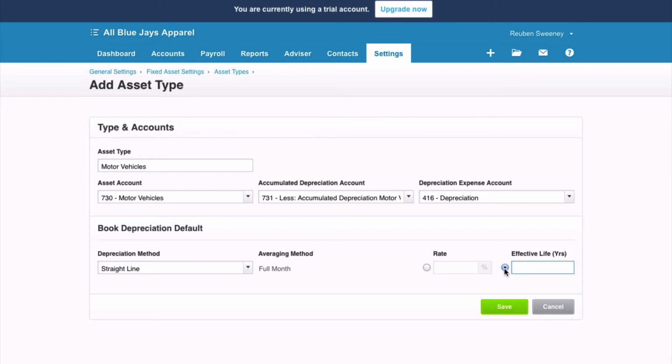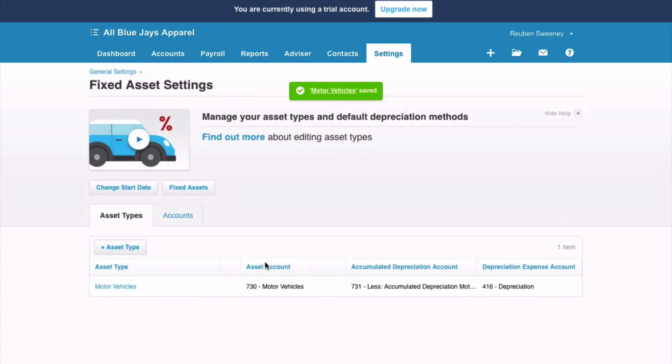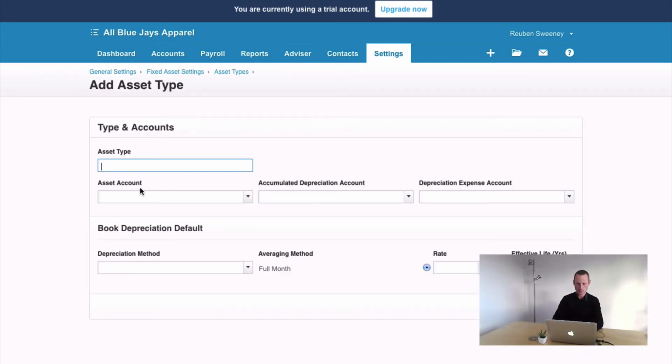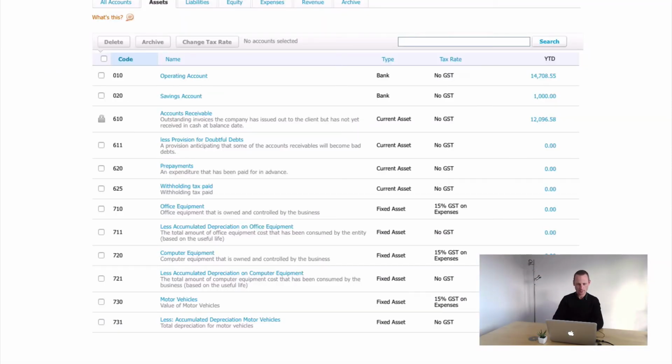Alternatively, you can choose effective life and say this is good. These vehicles are good for 5 lives, and it's going to take the value of your vehicle and split it evenly over the value of your effective life. But for now, I'm going to select rate. So I'll click save. Okay, so these are our asset classes. I'm going to set up a couple more. We've got motor vehicles. What else do we have?